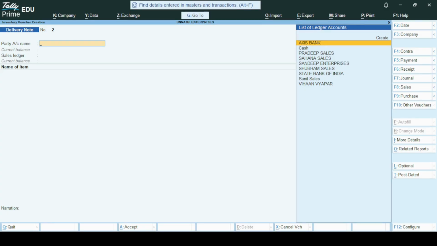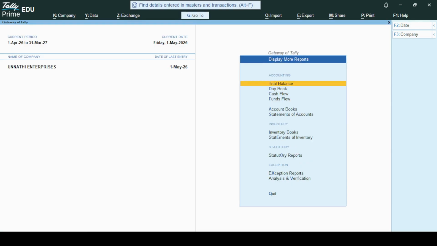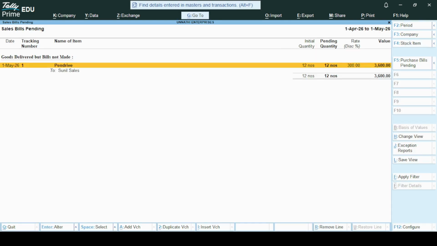Come back by pressing escape key. Now go to display more reports. Press enter. Go to statement of inventory. Press enter. Now you can see the sales bills pending. Press enter. Here it shows clearly that here you can read it.